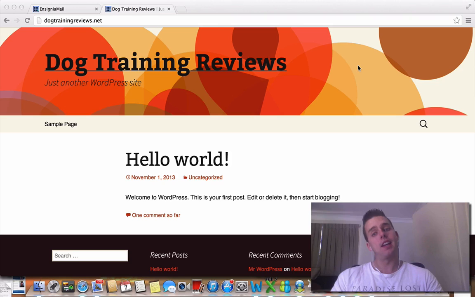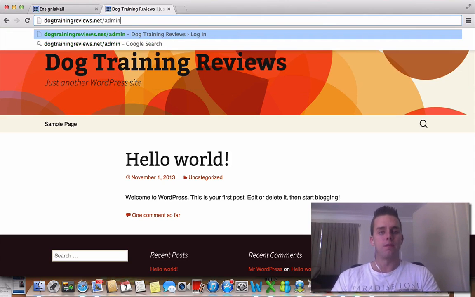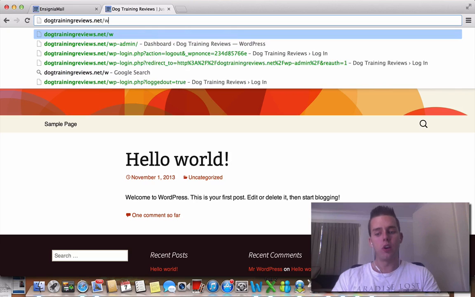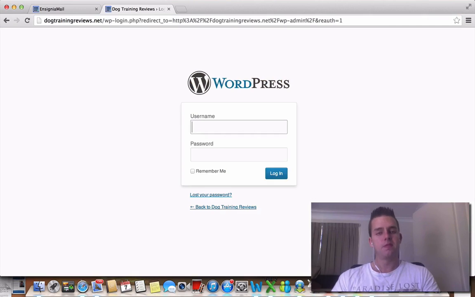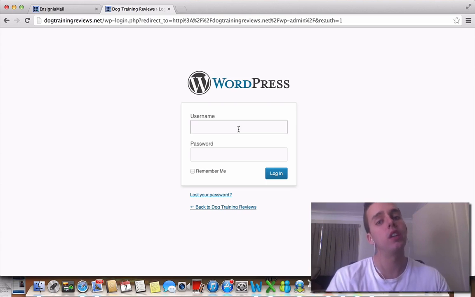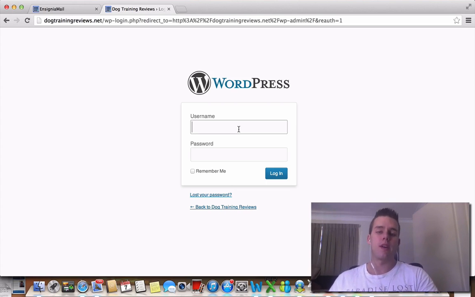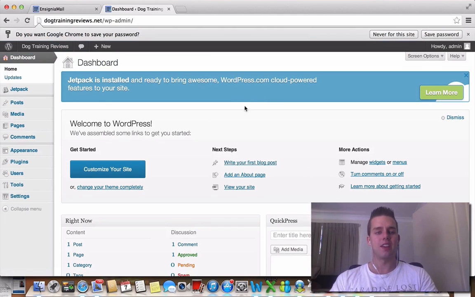To access the back end of any WordPress site, you type your site and then /admin, or you can go /wp-admin. And this is where we log in. If you remember our login information from the last video, and you'll also get an email confirmation of this, my username is admin. My password currently is still Luke1234A. I'll change that before I release this video to you guys.